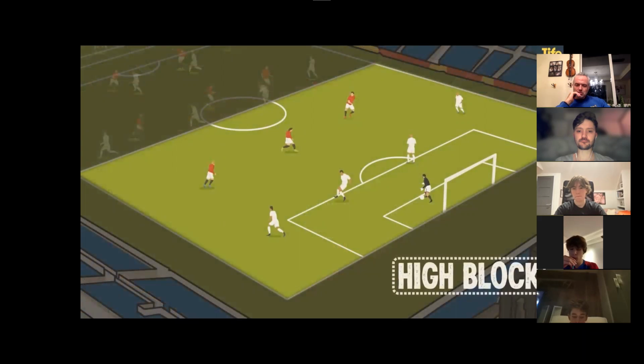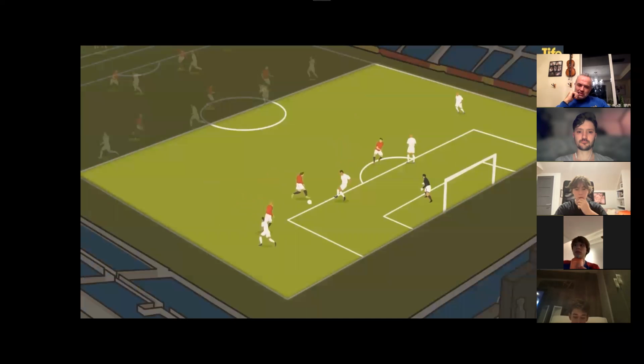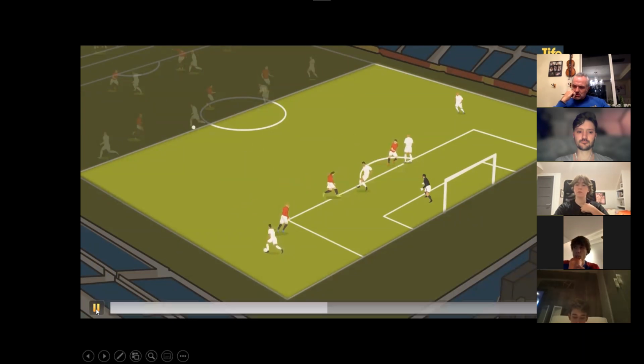When the opposition is attempting to play out from the back, and the side out of possession attempts to pressure them high up the pitch, they are considered to be defending with a high block. Some teams will look to initiate an out-to-in press, forcing the opposition centrally, while others employ the in-to-out system.